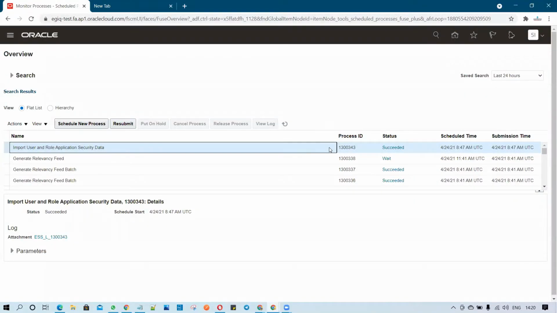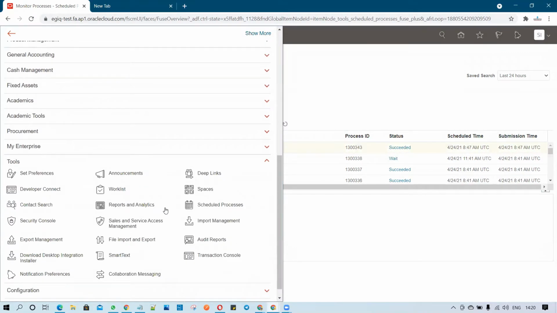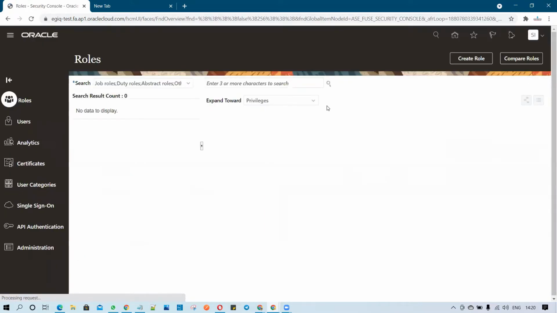Now you can see that the ESS job completed in succeeded mode, and there won't be any warning or error. After that, you have to click on Navigator. Under the Navigator, you have to go to the Security Console. So this ESS job will import and create the security privilege on the LDAP.